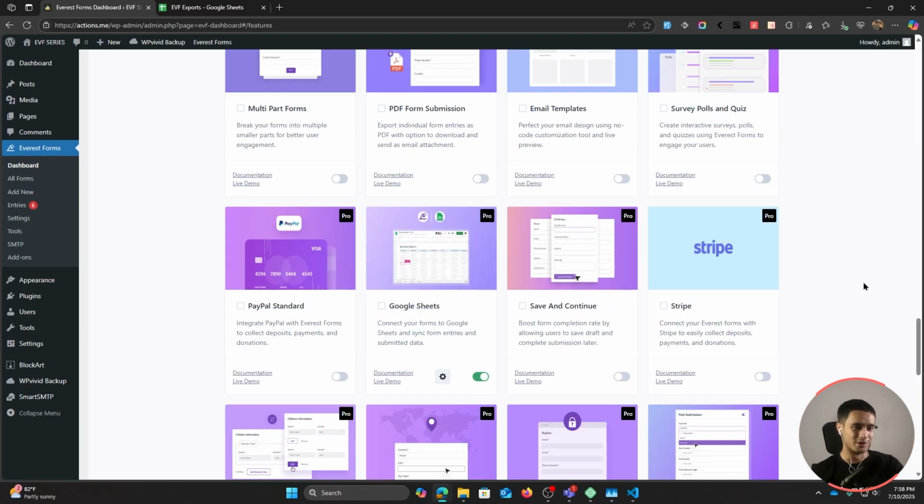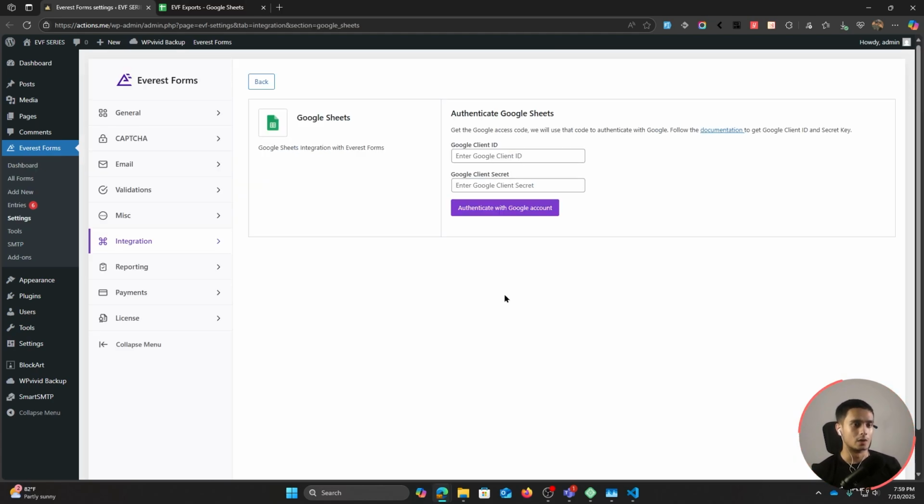I'm pretty sure I told you to enable this before, so totally forget about it. But anyways, you have this gear icon right here next to Google Sheets. As soon as you click on the gear icon, this is what you'll see: authenticate Google Sheets. And here you're gonna need your Google Client ID and your Google Client Secret.